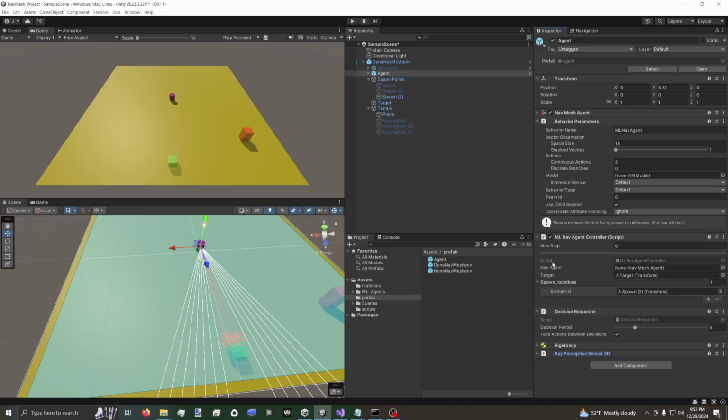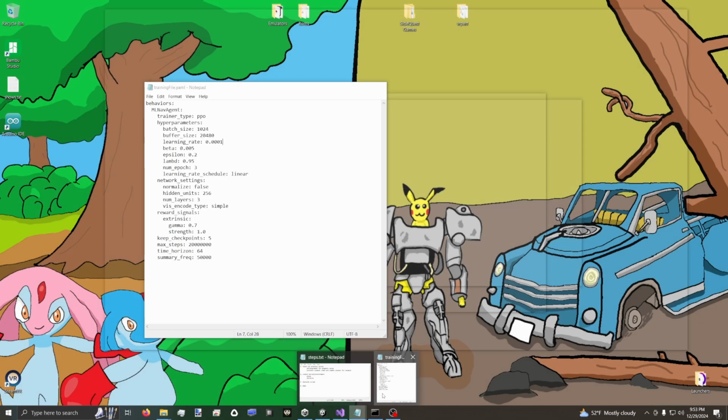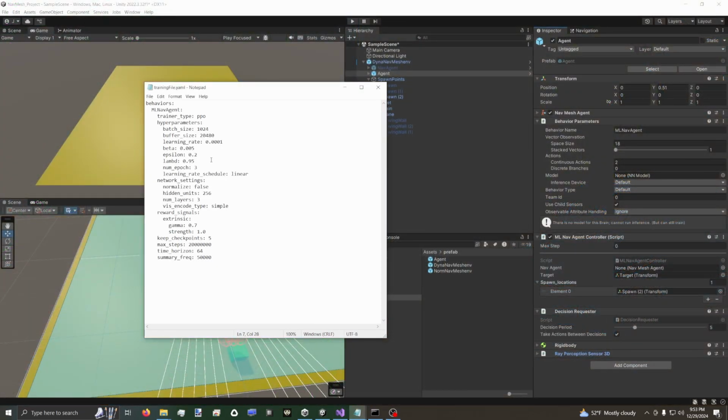I added the perception sensor. We have a much bigger vector size. Maybe he's changing the stacked vectors. I didn't really mess with that at all. If I open this up, the training file, I changed some of the hyperparameters. I increased the buffer size. I doubled it. Learning rate was 3. I changed it to 1.